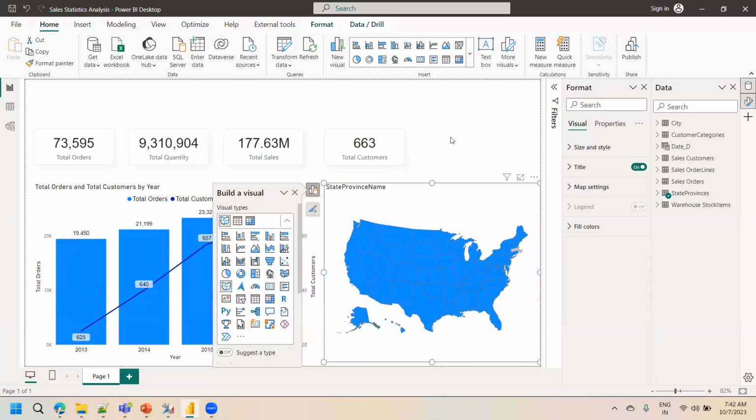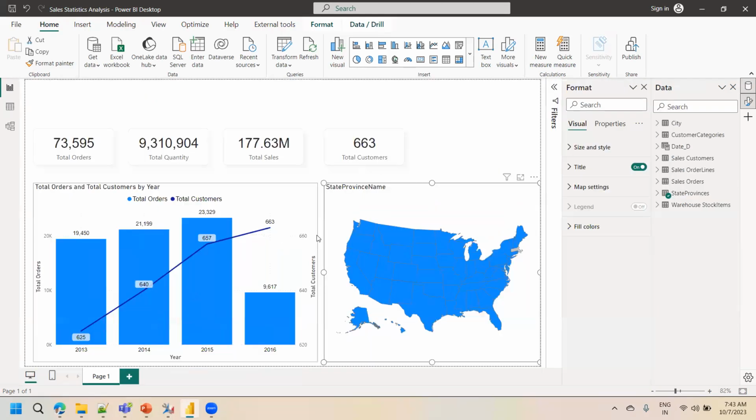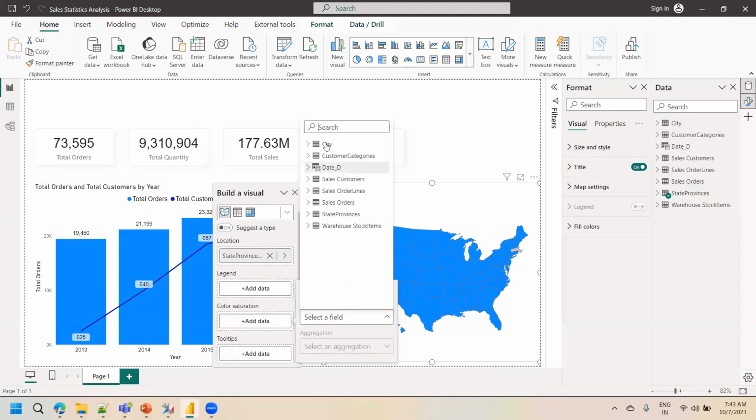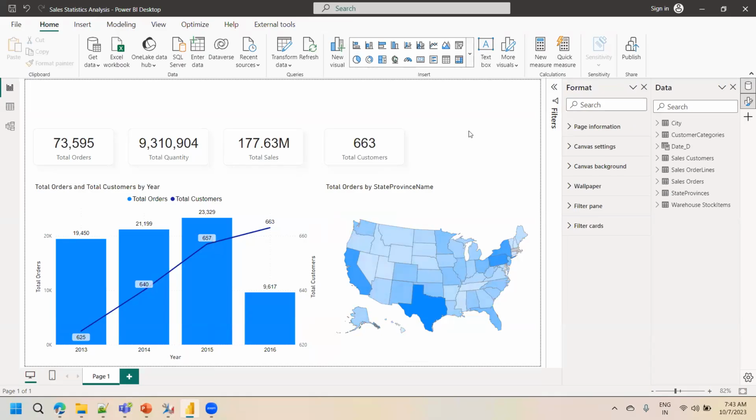Now you can tell me, is this map visualization giving some analysis? There is no way to navigate to other countries or continents. This is one particular country and its states. So how are we going to differentiate the color code? We have a color saturation, based on total orders. Just add the total orders so that you can see the color differentiation. A dark color is for more total number of orders. Wherever you find a light blue color is for fewer total number of orders.